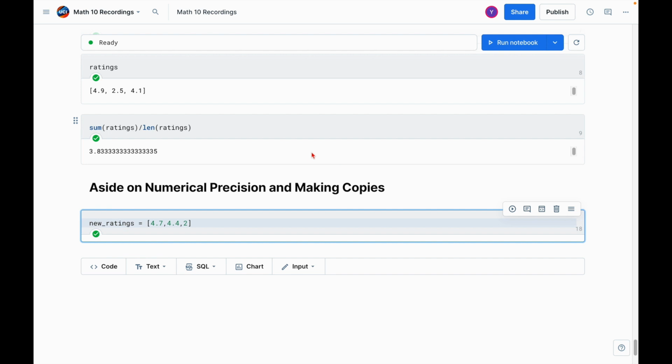If you recall from the previous video, we had this list of ratings and we computed the average and it was 3.83 repeating and then 5 at the end here. So for this video, I'm just going to call a list new ratings. I'm going to slightly update the numbers. The reason for this is the actual mathematical average of ratings from the previous video doesn't have a finite decimal value. It's 0.8333 repeating forever. So to show you some issues with numerical precision, this example is going to be a little bit nicer. What do I mean by that?